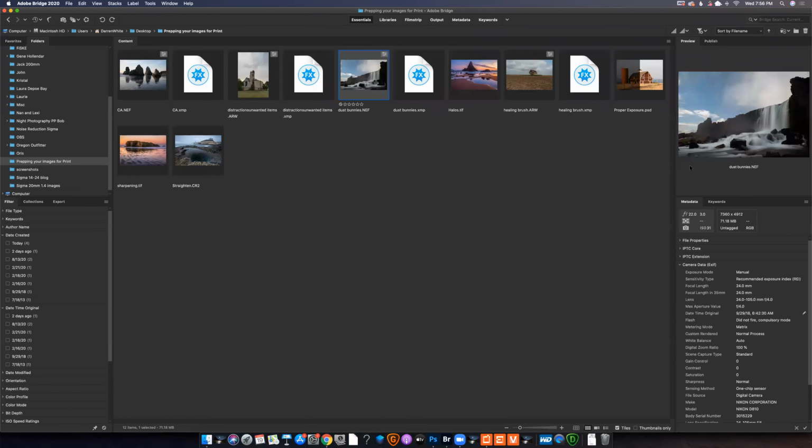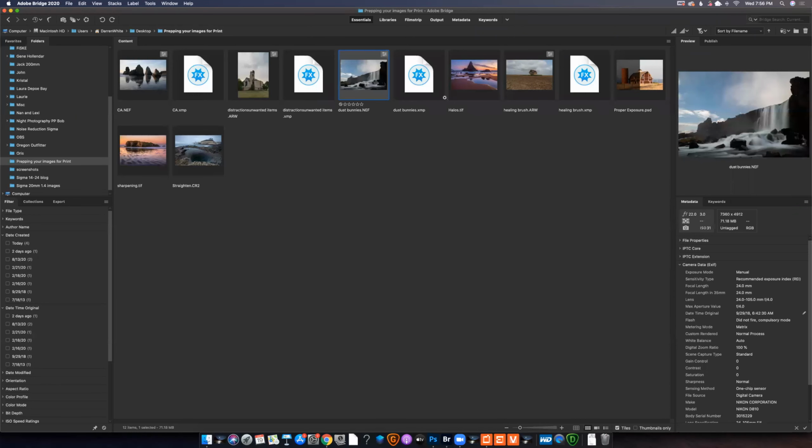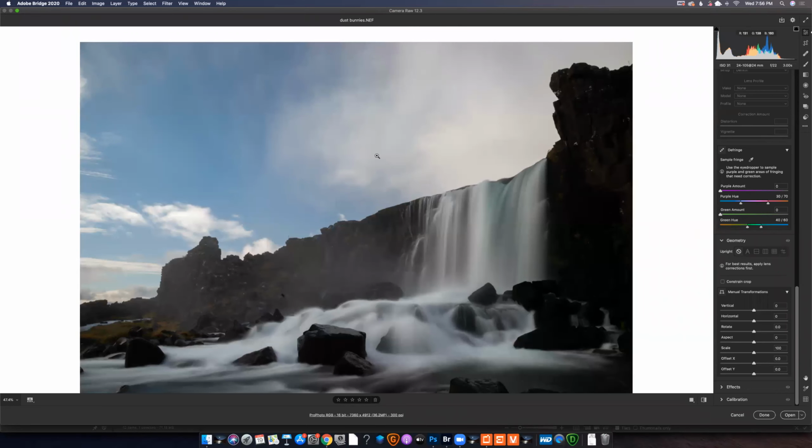I'll show you how to identify dust bunnies. We'll do this in Camera Raw, or you can do this in Lightroom. It's the same for either one. So this is an image I shot in Iceland. I can see a couple dust bunnies up here, and I want to make sure that I identify where all of them are so that I know.